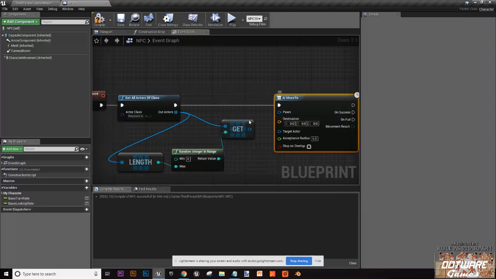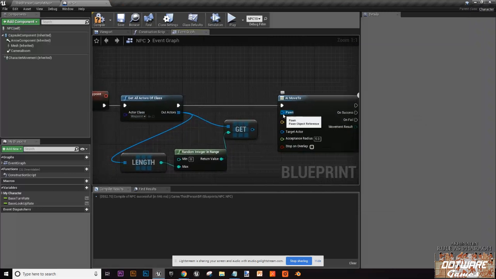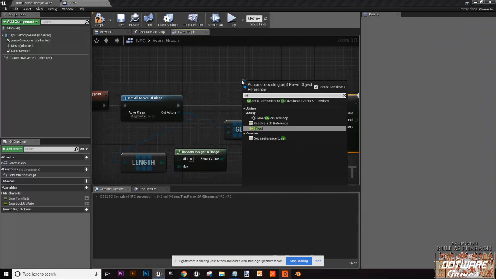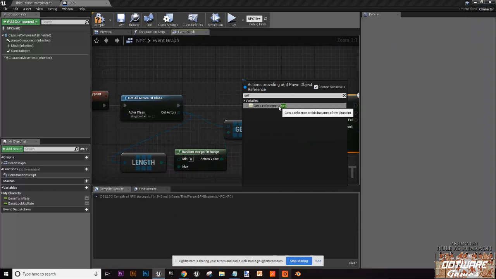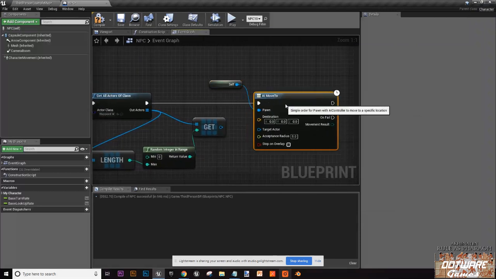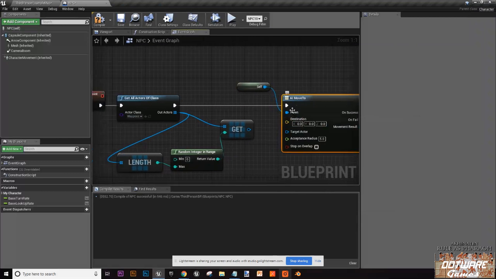All right, there's about two things we want to fill in on this. There's the option on AI move to called pawn. That's the thing that's moving towards the target, right? So what is moving towards something? In this case, we're coding all of this AI moving code on the NPC itself. So where it says pawn, what's moving towards the target, that's just going to be self. So drag off pawn and type in self. Choose get reference to self.